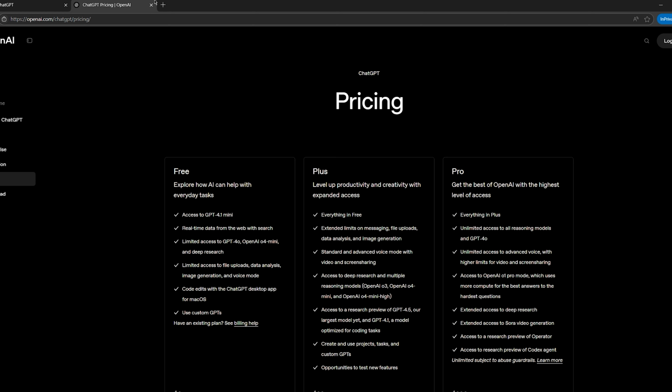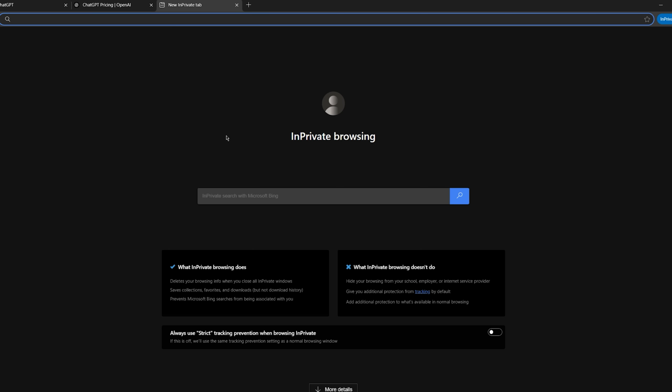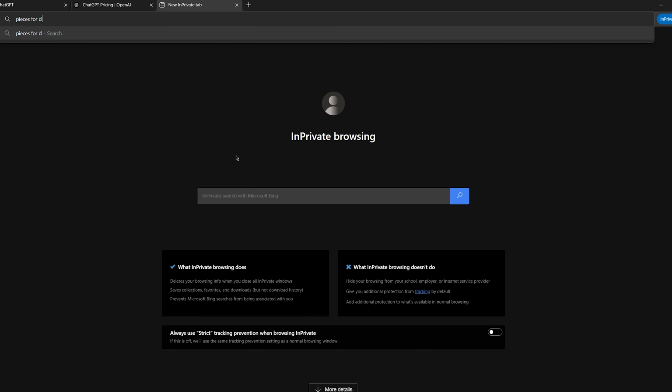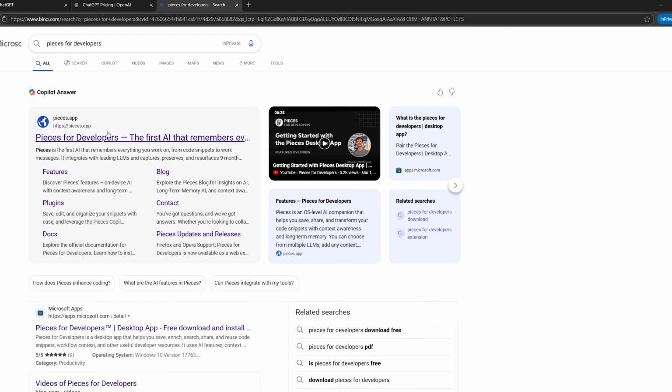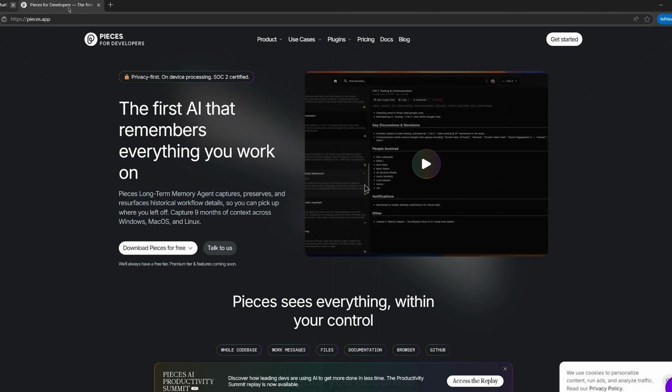But here's the game changer I discovered. Fire up your browser, Chrome, Firefox, whatever you prefer, and search for Pieces for Developers. Click on that first result that pops up. This is where the magic happens. You'll land on their official site, and here's what makes this special. You can download their application completely free. Whether you're running Windows, Mac, or Linux, they've got you covered.